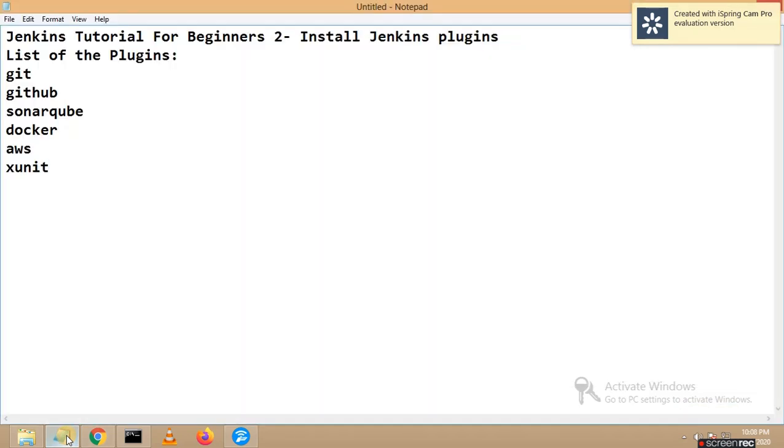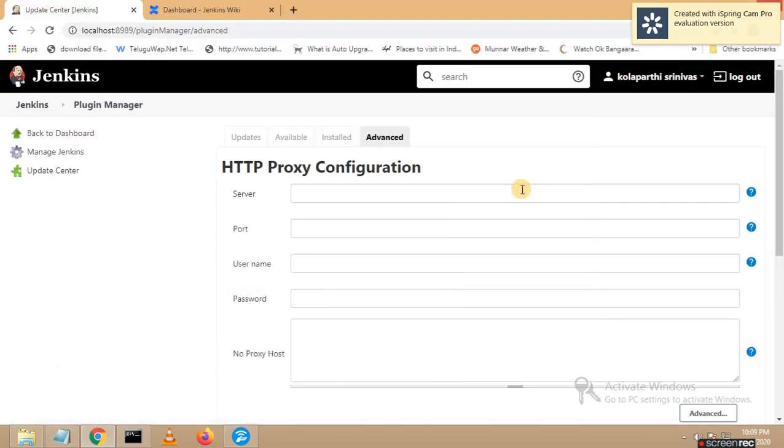Normally, in any organization, there might be some proxy restrictions. Proxy restrictions are common in the case of organizations. If there is a proxy gateway, and if you are already aware of the proxy credentials, and you want to provide the proxy related information in Jenkins, then this is the right place for that.